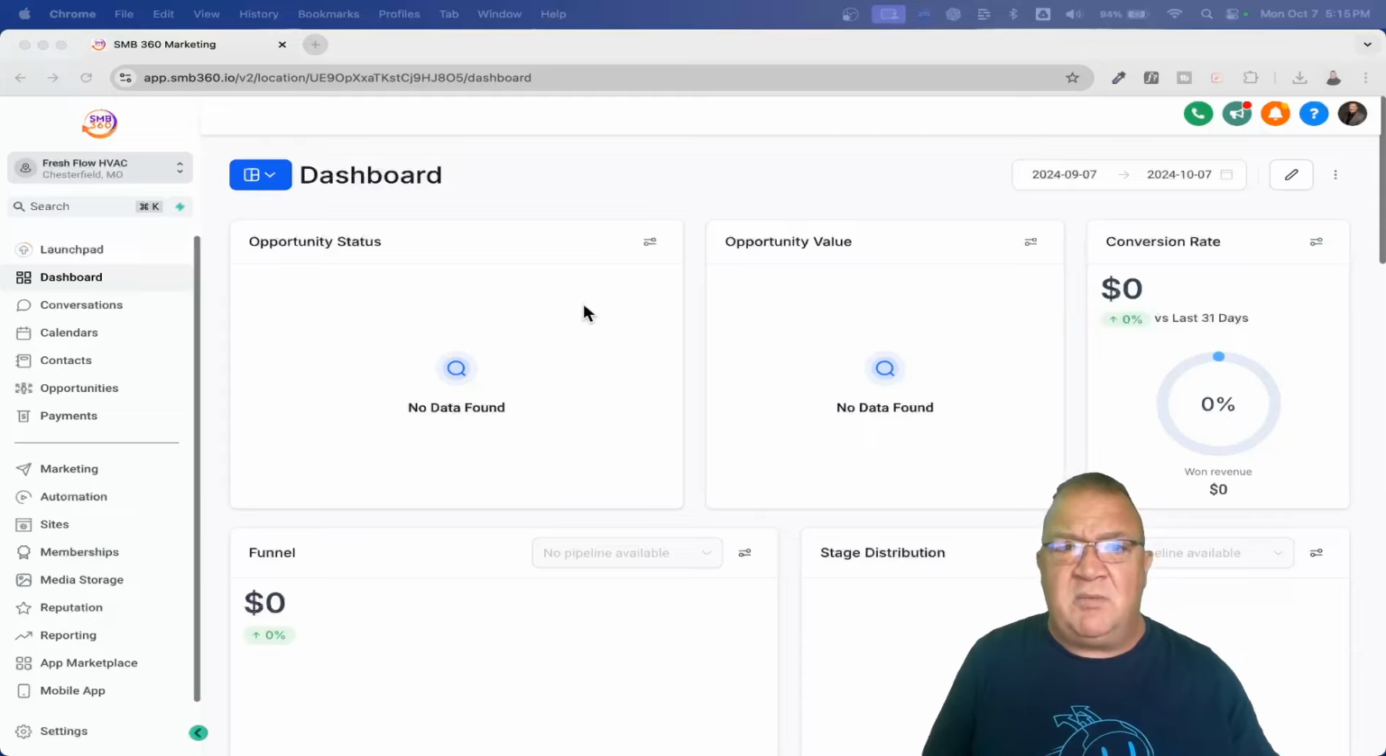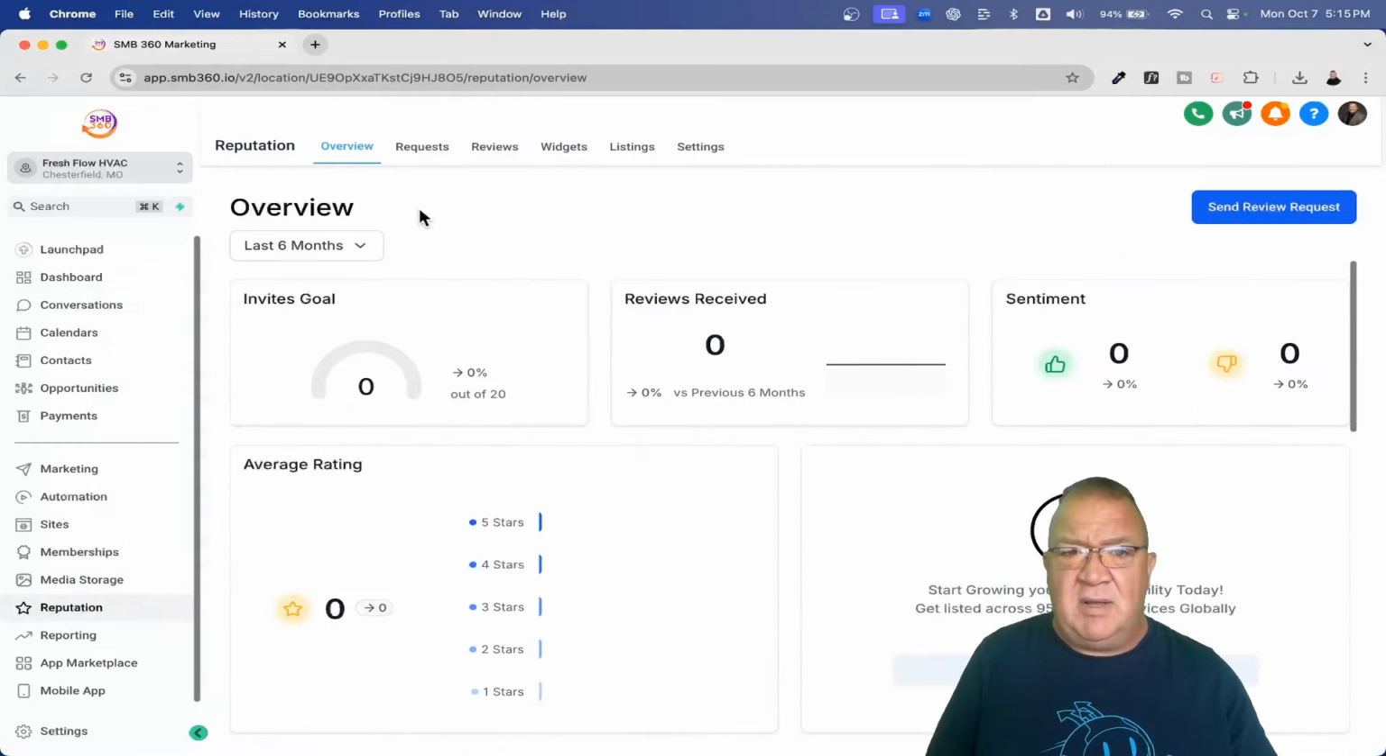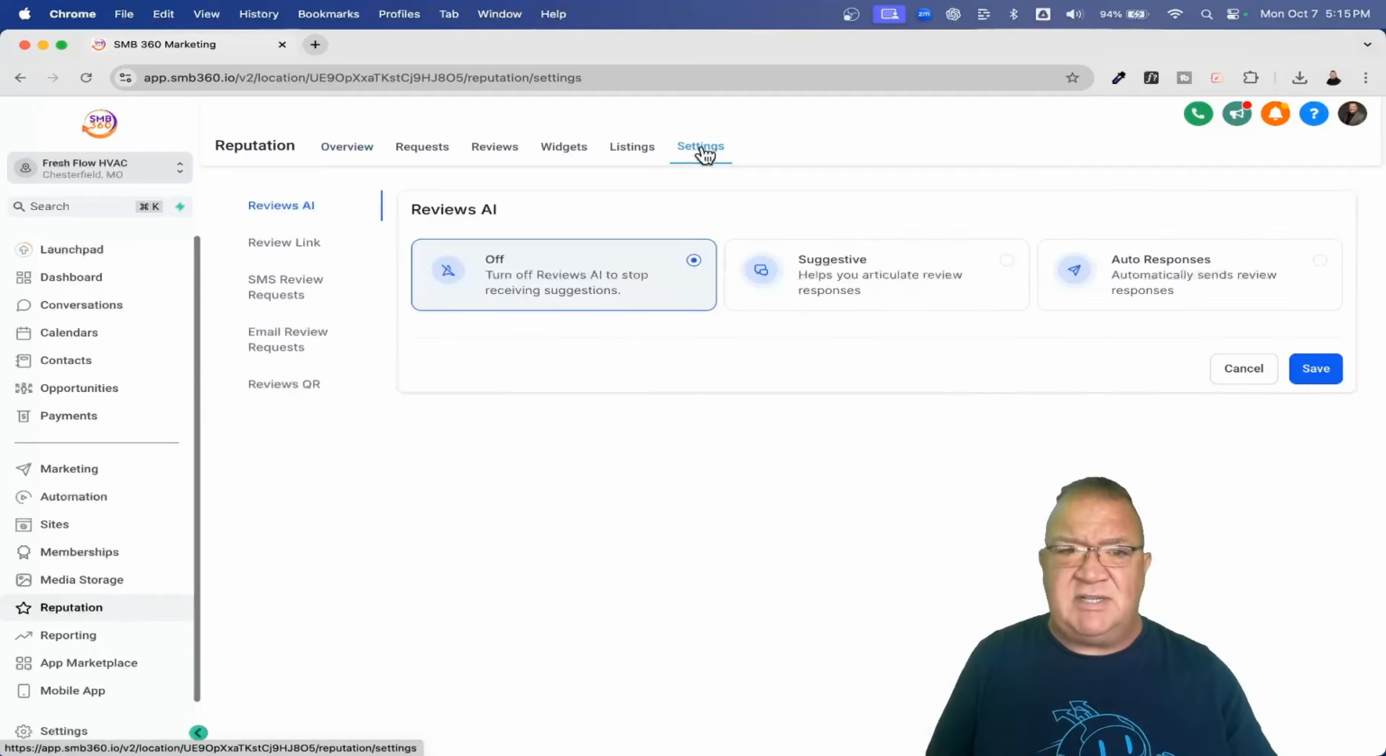Alrighty, so here we're in one of my demo accounts. This is actually an HVAC company. Not that it matters, but that's just the genre that this sub-account is related to. So what we're going to do is on the left-hand side, come on down to reputation. Now, for right now, we're not going to go over any of these other things. We're going to go right over to the settings area.